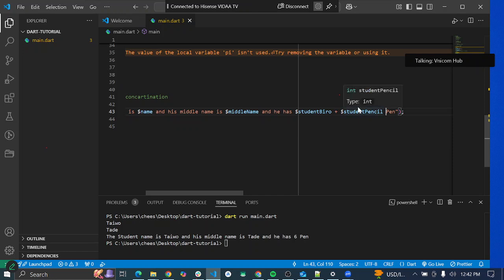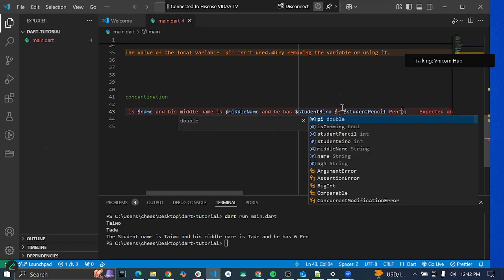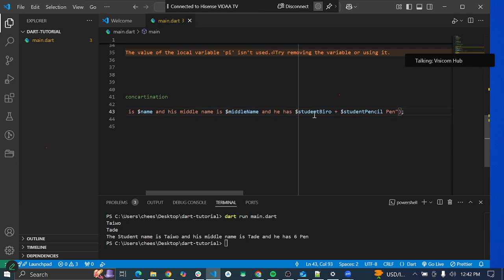Now if we do this here, it's not going to calculate it for us, because it will see this as referencing the value of biro and the value of pencil, but not adding them. It will see this addition sign as another string because it's within the quotes, and we cannot put the dollar sign because it's not a variable. Now how do we do it?